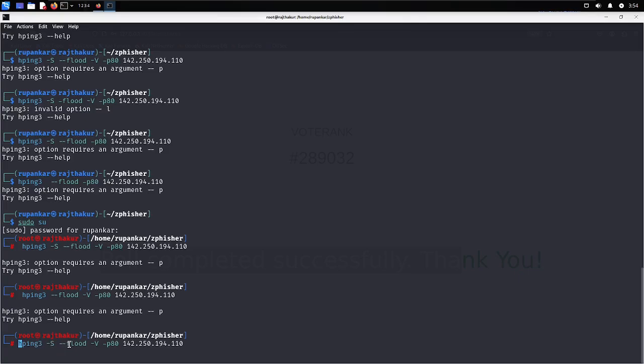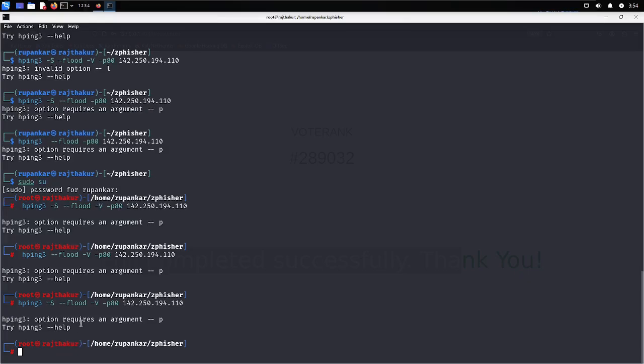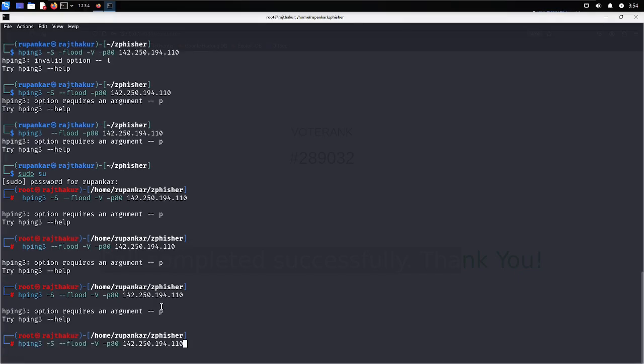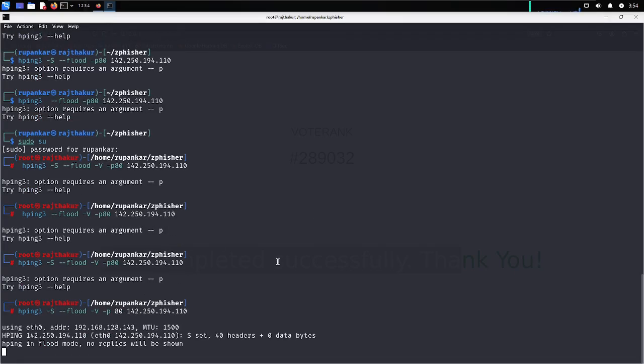Let me fix some spelling. I'm unable to hear what you are saying. Okay, I think there is a space in between the port option. Okay, so now the attack is being done. I was missing the space. So once the space is provided, now the attack is running.